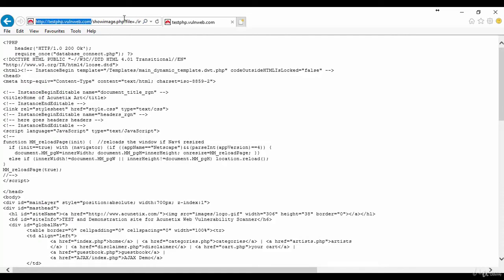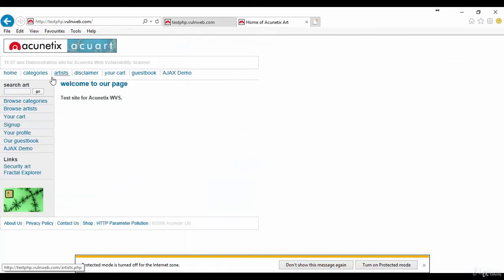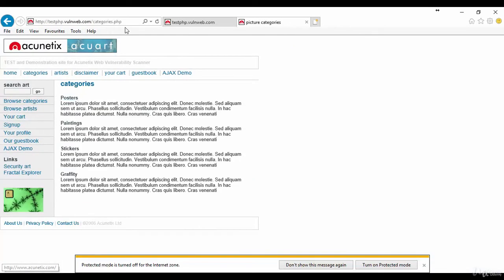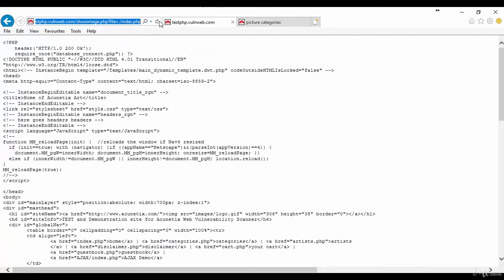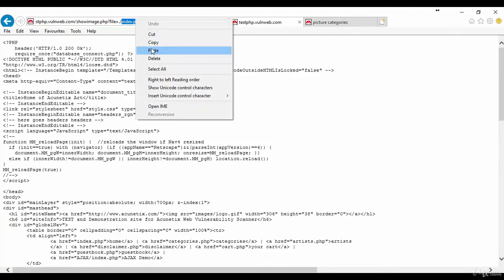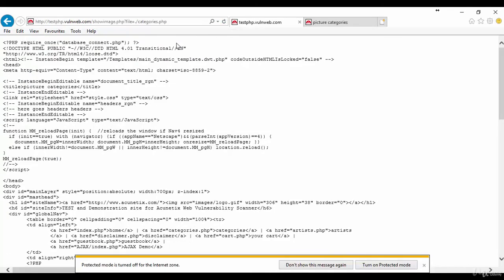Now let's try to read more files from the web application. Search for PHP file names to read the source code from them. Here we go, categories.php. Let's read its source code. After the equal of the file parameter, type ./categories.php and hit enter. Very good. We can see the full source code of categories.php.